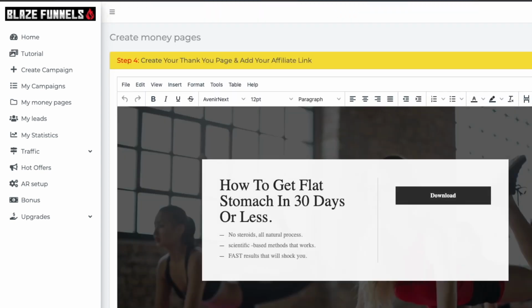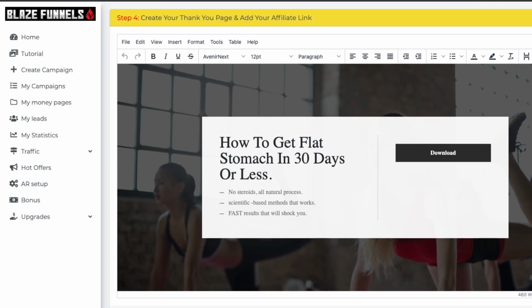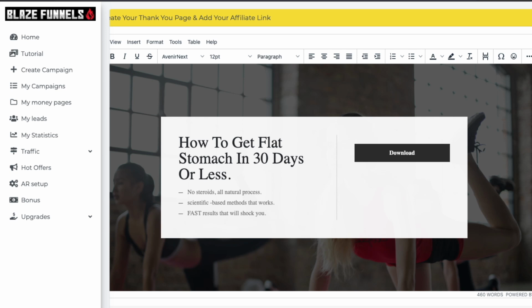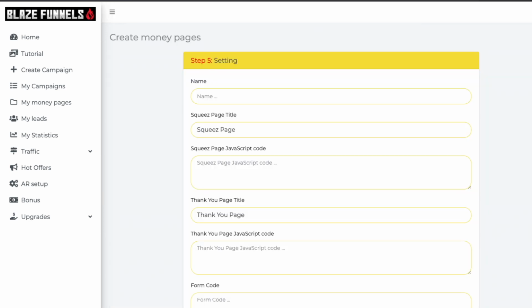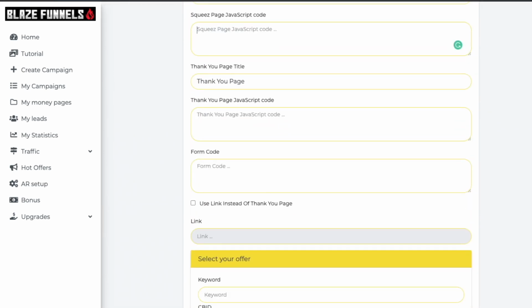So this is going to be the thank you page where you can put your affiliate link, and then we click on next, and here we configure everything. Okay, so we just put in the name. You can also put in the code. So if you want to run ads, then you can put in the code as well, which you can skip if you don't know about it, then for the thank you page as well.